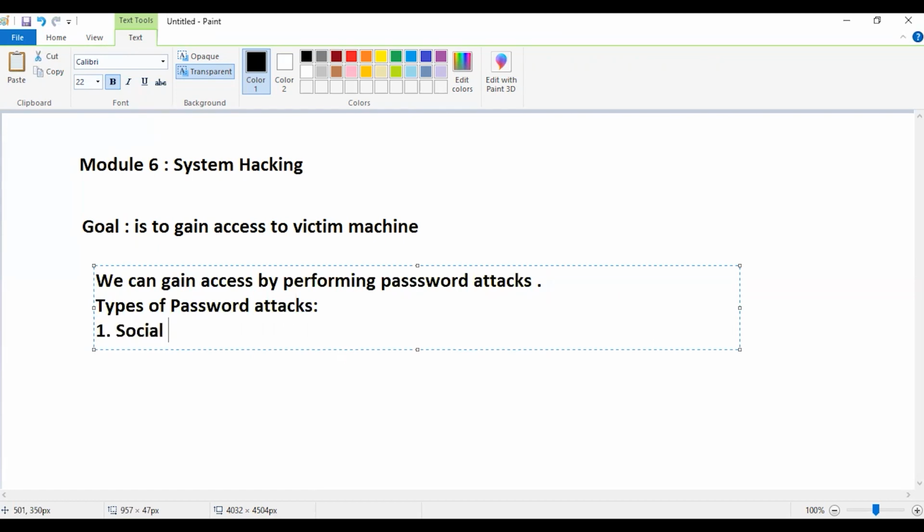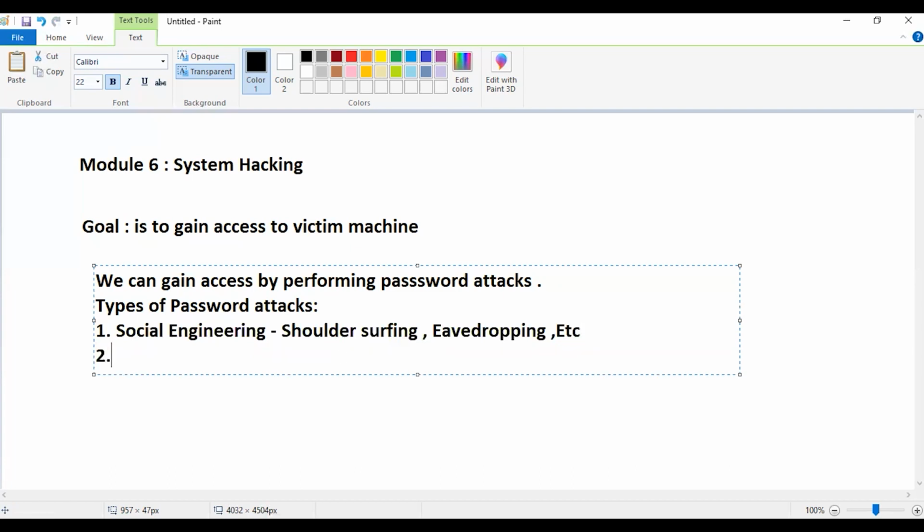I'm just giving you examples. You can use social engineering, and you can use shoulder surfing. We have done the social engineering module, so you should recall it. You can do eavesdropping, because from that we can gather the password or password hash. And there are other things too.